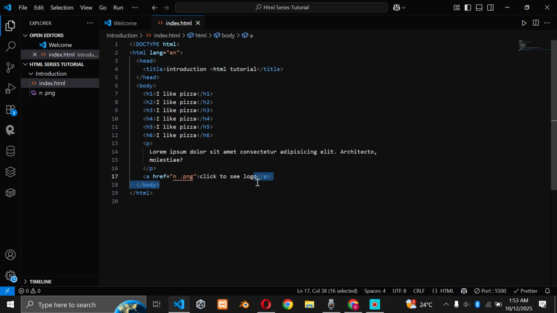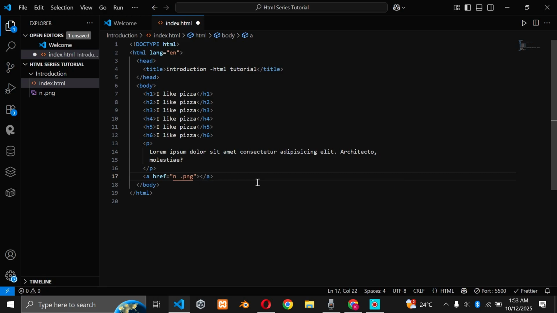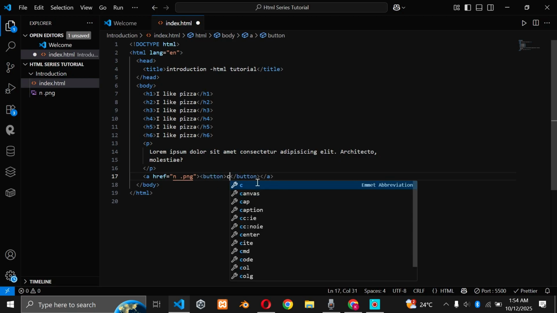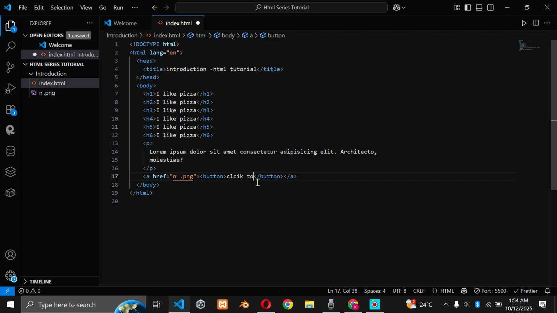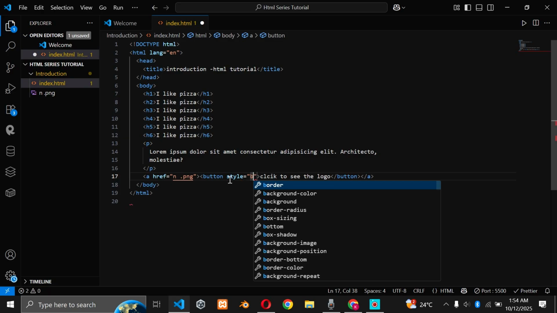So let's improve it even more and let me introduce you to another tag. The next tag will be the button tag. Should I show you that? Why not? It's the button tag. Inside the button, click to see the logo. So let's make it a little beautiful. As I said, I'm gonna teach you when I reach the attributes part, so this you don't need to know.